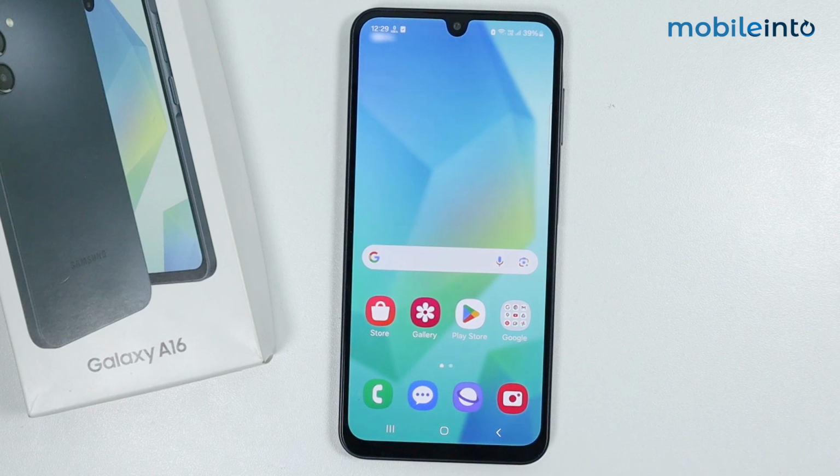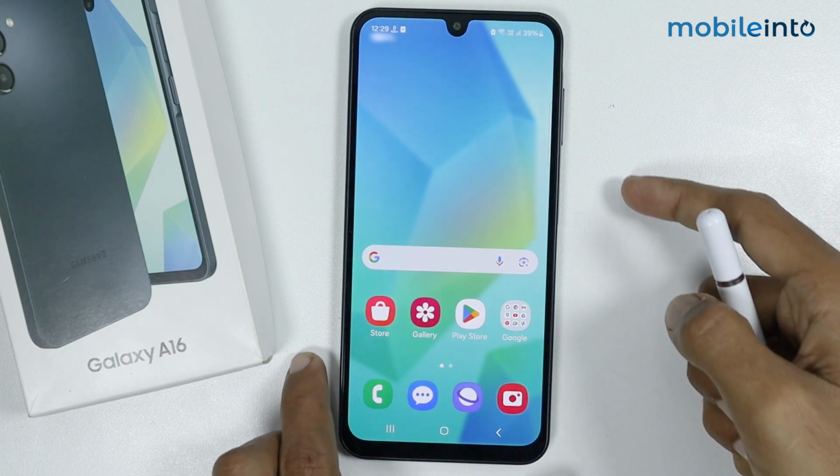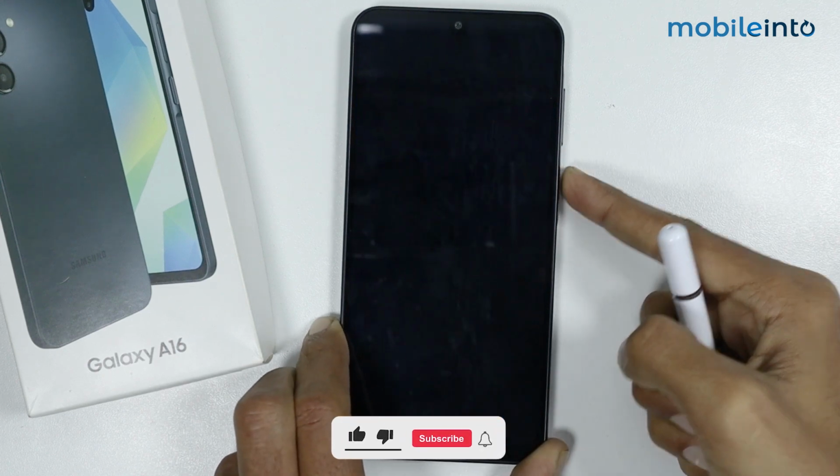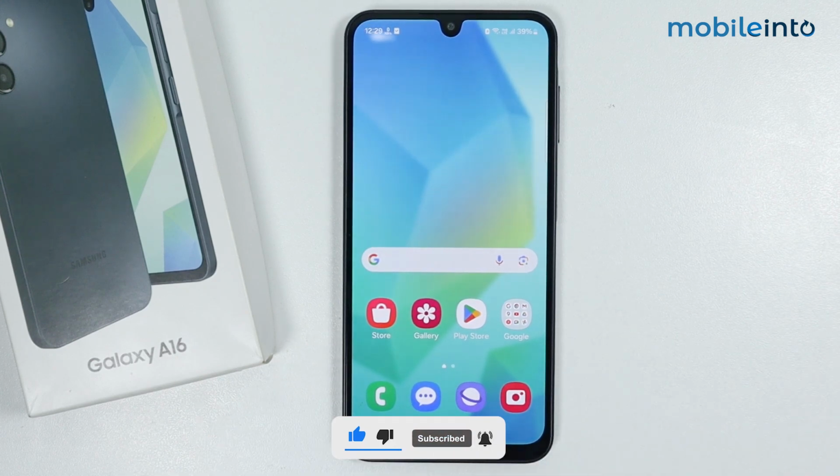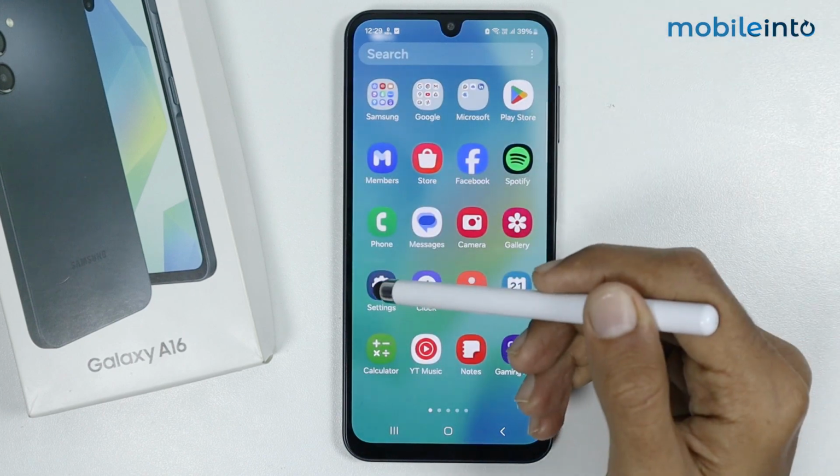Hey, what's up guys? So in this video we will see how to change password on the Samsung Galaxy A16. Now currently I don't have a password on my smartphone. Now if you want to apply a password on your smartphone, just open the settings app.